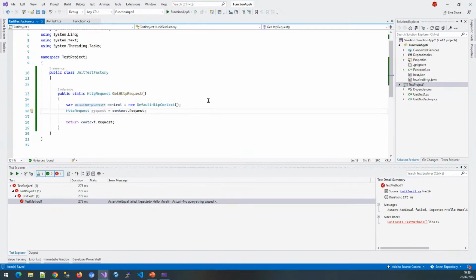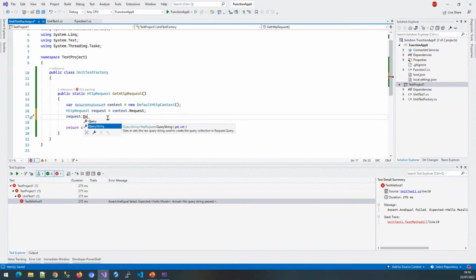So we'll go to the unit test factory. So we've got this. Now in this request object, we'll go and add the query string. To add the query string, there are two ways. One is we have the query as well as the query string. The query is a collection object, a kind of query collection where you can pass multiple values in a dictionary, whereas the query string is a straightforward string where you can append your query string parameters.